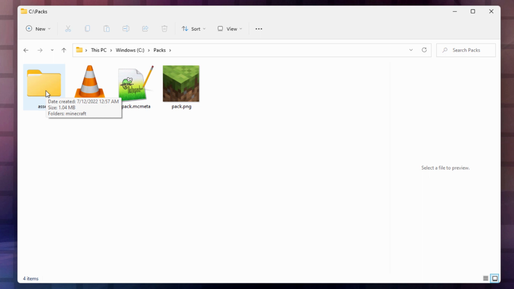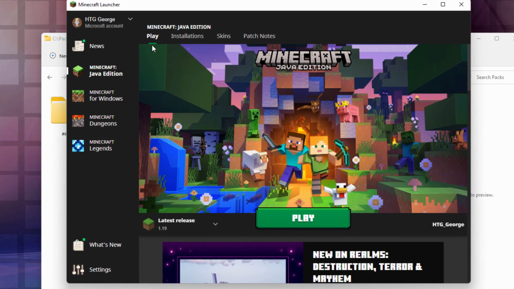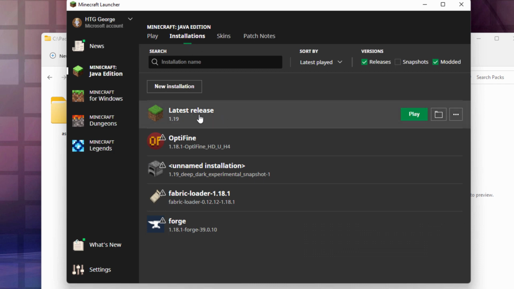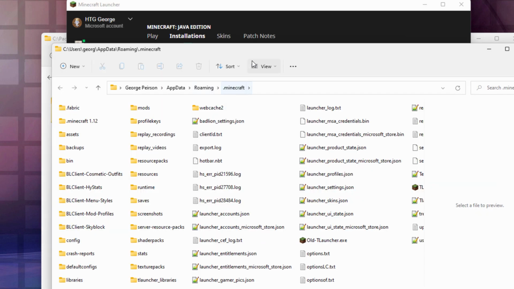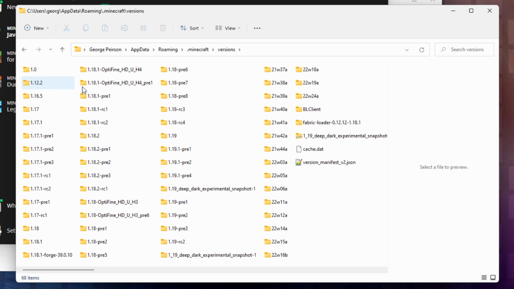Now if you want to change what it's called in the game, what the name shows, we'll have to change that as well. And for that, we need a couple of things. Bring up the Minecraft launcher, and over here it says Installations, and the latest release, and click on that folder right there. And that brings up the Minecraft folder. And in here, you want to come down where it says Versions, go inside of Versions, and then you want to find 119, and that's right here.